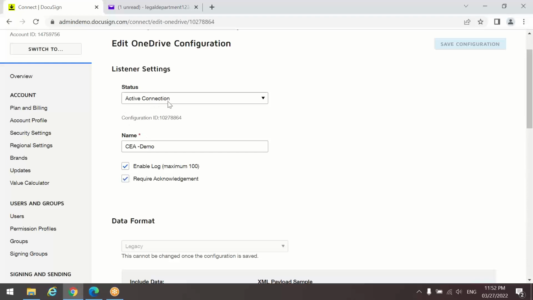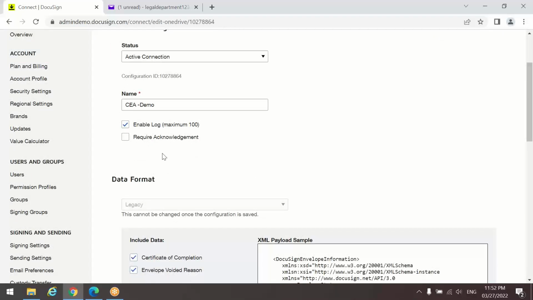Going into the configuration here, you find the status as active connection, and the name is CEA demo, which I have named. And here you have the option to enable log and require acknowledgement. These two things have been done because all the logs and acknowledgements will be recorded in a PDF and saved, and we will be able to view it later going into this document resource.